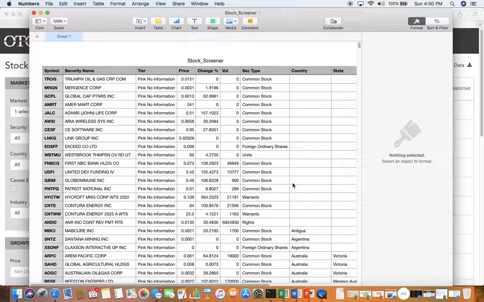So the database that you're going to create, the structure, the key parts of the database, we definitely need the symbol. We need the security name. We probably don't need the tier because the user is going to pre-sort it, meaning that when he downloads the CSV file from the website, it's already pre-sorted for pink no information. So we probably don't need this column here. The next column is price.